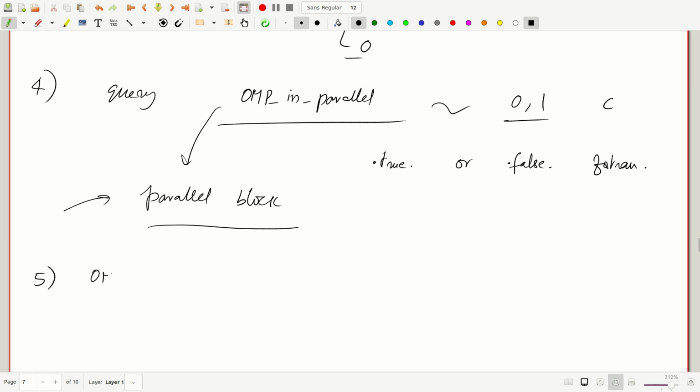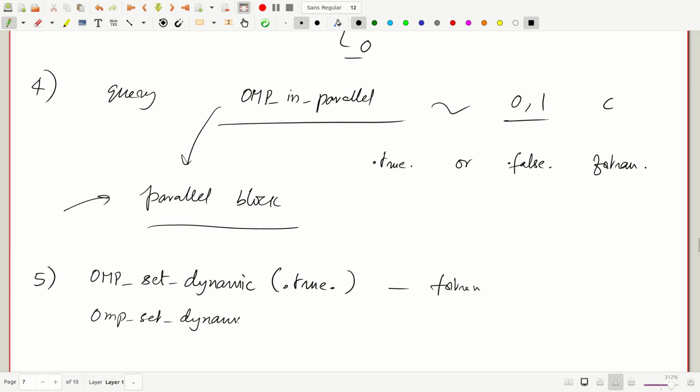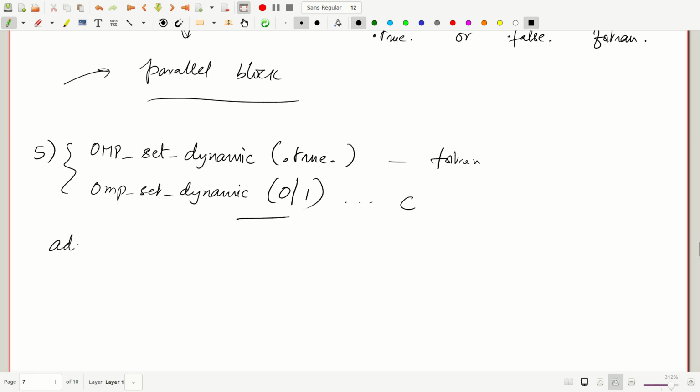The next one is OMP set dynamic. Now this needs to be called with a logical argument. In Fortran you would call it with either true or false, and in C you would call OMP set dynamic and pass either 0 or 1. What this does is instruct OpenMP to set the dynamic threads. Essentially it will either enable or disable the adjustment of the number of threads available for execution in parallel.